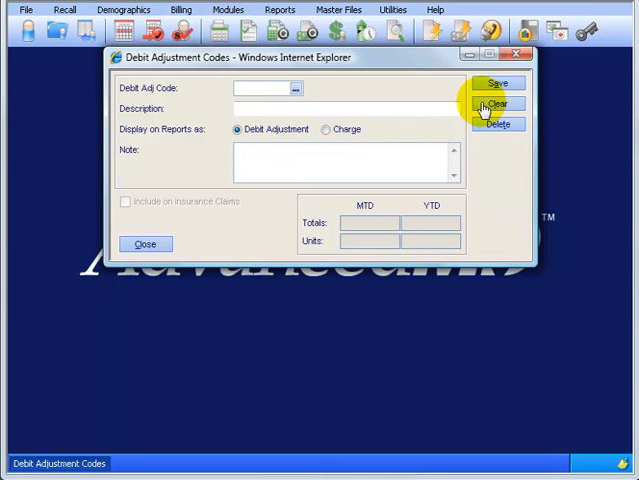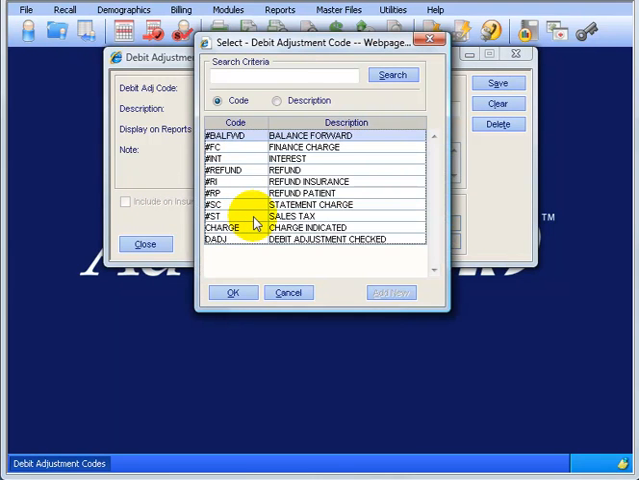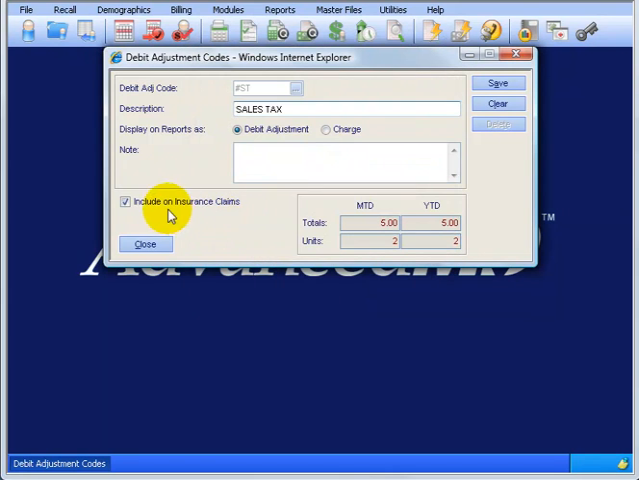I'm going to click clear, and you'll notice that you have an include on insurance claims. This is only for the tax option. And basically this only applies to Hawaii. If I go ahead and double click on the sales tax, it gives me the option to include that on the insurance claims. And you can include a note.